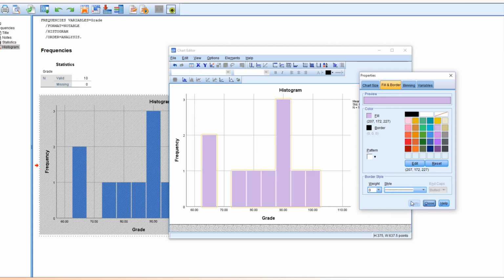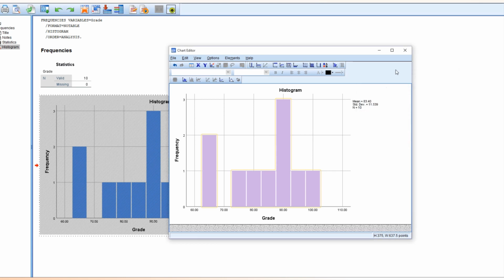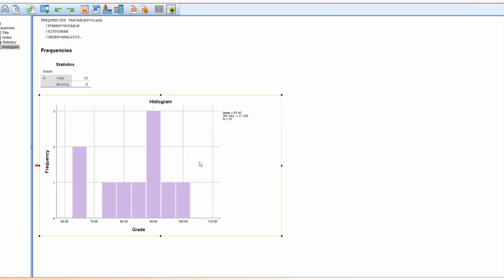Apply, close this window, close the editor. Now you have a frequency histogram.